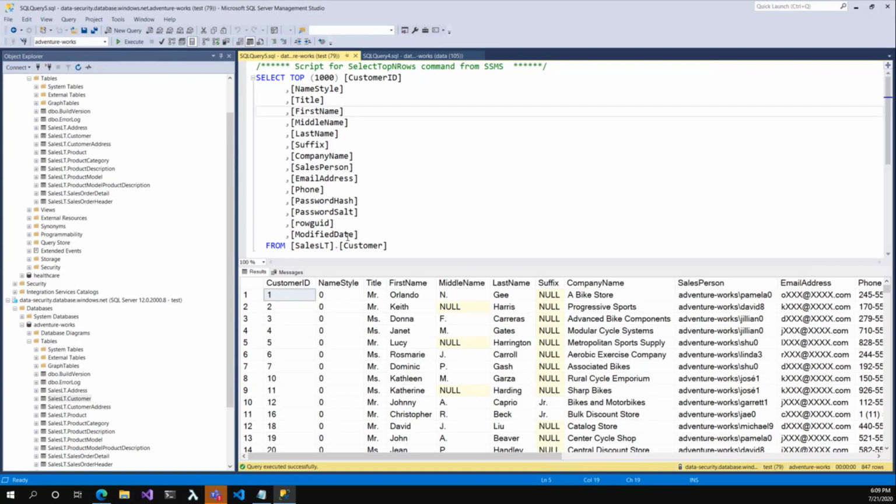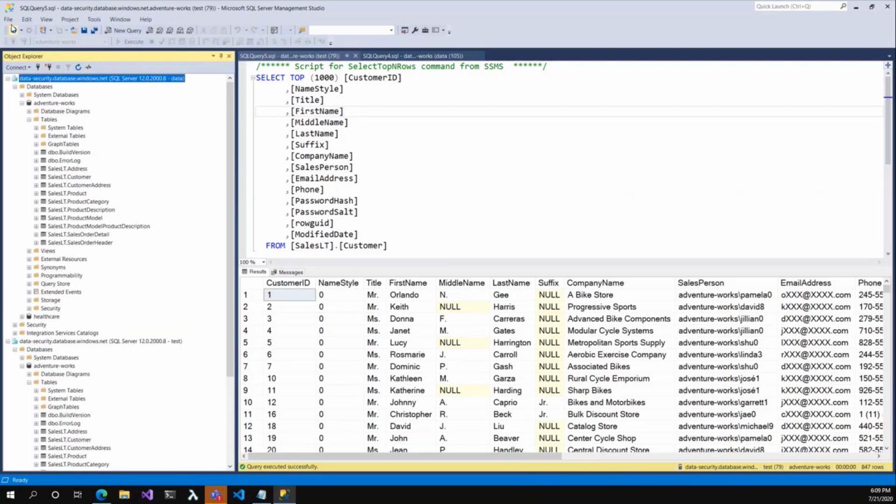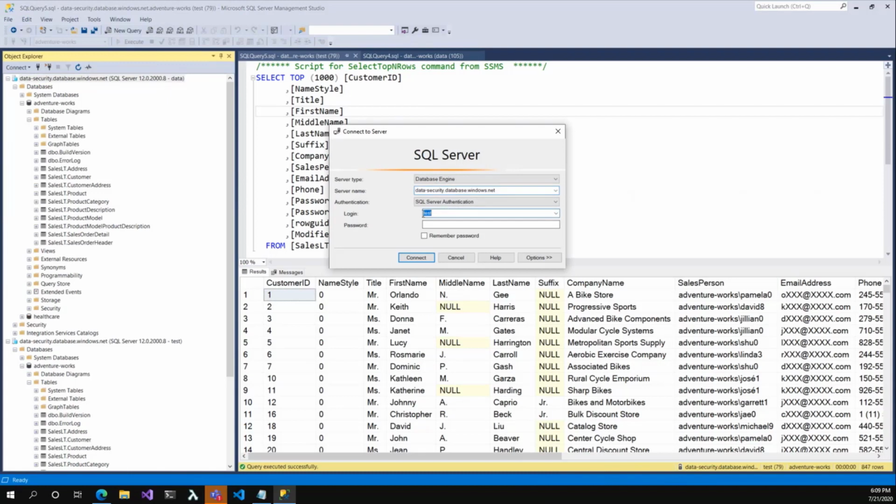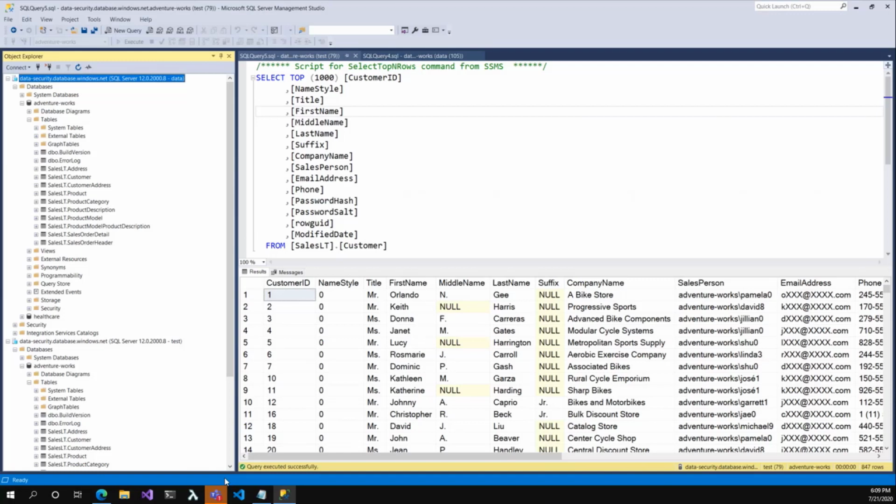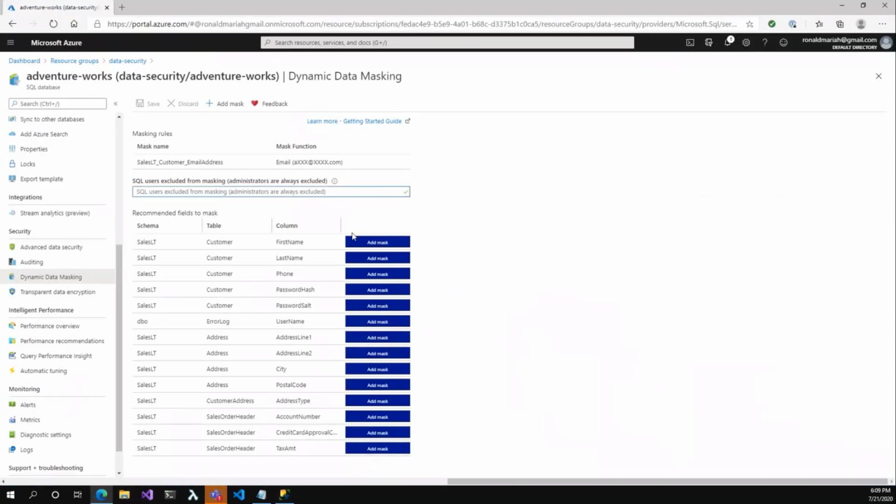Ronald, I missed where you selected the role. Oh, the role is actually 2 different users. So when I go File, New Connection, I connect with the test account. But when you applied the masking in Azure? Oh, by default, when you add masks, anyone that's not an administrator will have the masked values. Okay. Administrators can see everything. Cool. Yeah, but you can also add other users that should be excluded from the mask.